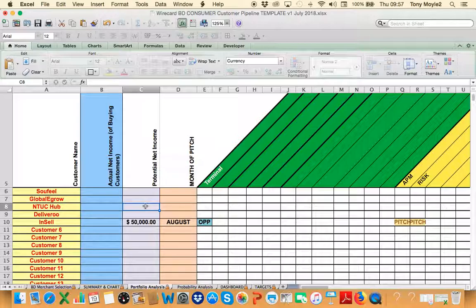So let's say that with Sophia, we've got an opportunity out there for $37,000. So it's going to start to give us the picture, an overview of the prospect pipeline value, so that we get an idea as to whether we're moving towards the targets we've set ourselves. What it's also going to do, and this is an important part that we didn't do in the training, is keep track of your actual net income from your buying customers.